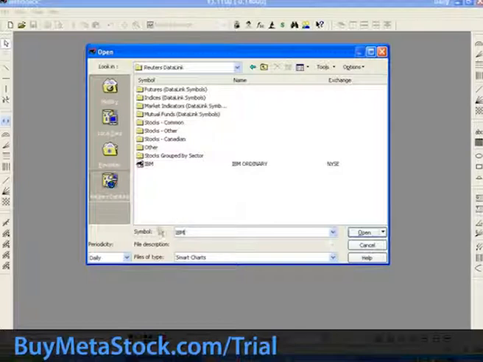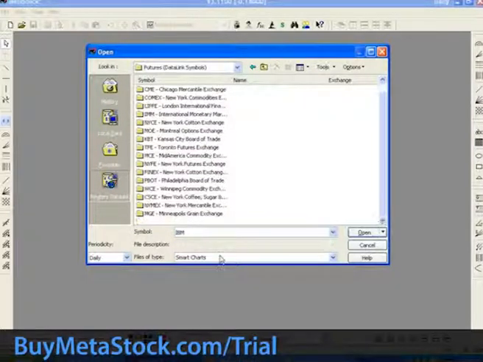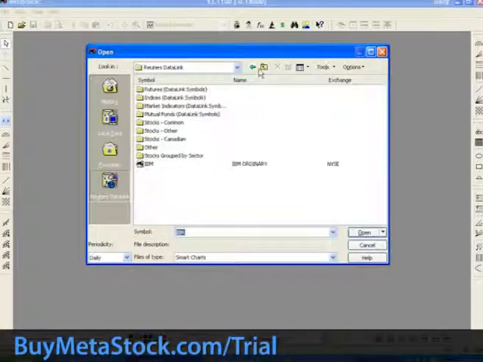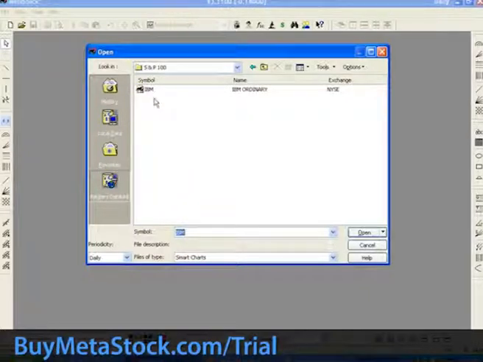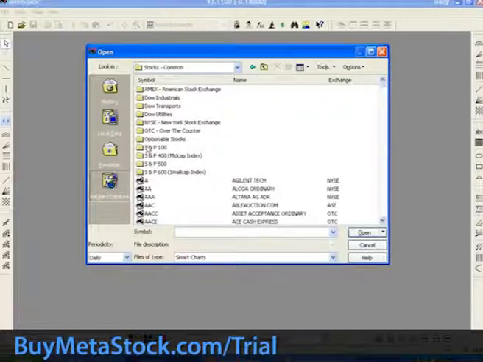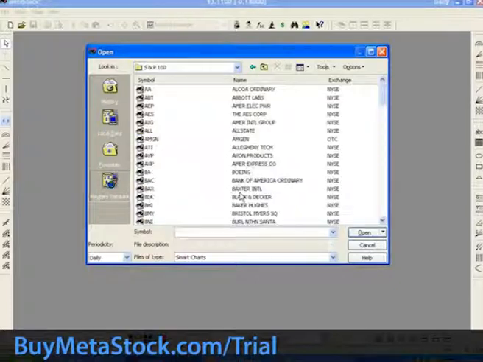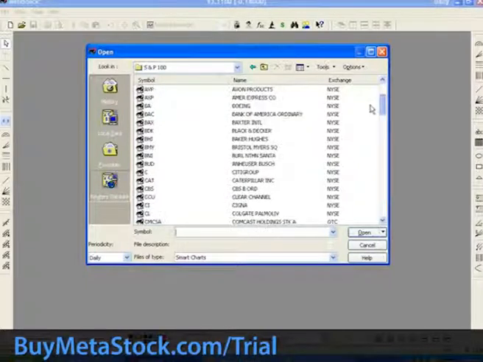This base directory contains everything, but as we get more specific, for instance, if we were to go into futures, there is no future called IBM, so it won't bring up anything. But if we go back up one level and go into stocks common, we're still finding something. And if you didn't know the name of what you were looking for and you just knew it was some security in the S&P 100, there's the S&P 100 and you'd have a much smaller group to look through.